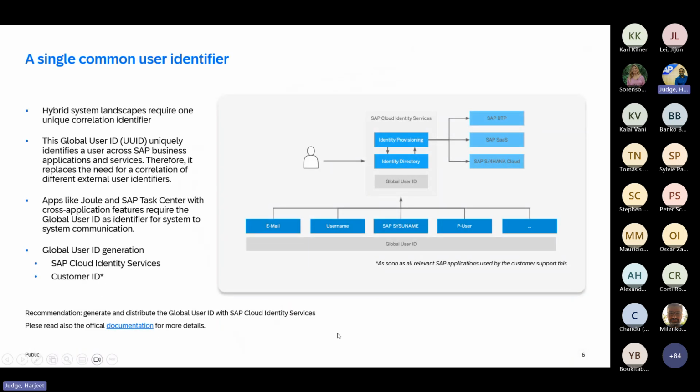Switching gears a little bit, I just want to briefly talk about the importance of the global user ID in order for Joule to work across the different SAP solutions. A global user ID is a unique user identifier that is normally generated by SAP Cloud Identity Services. As soon as you create a user in SAP Cloud Identity Services, we will create a global user ID for that particular person as well.